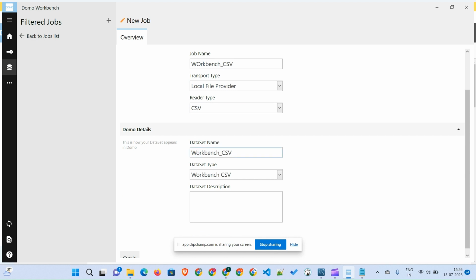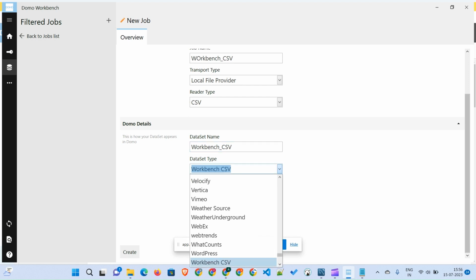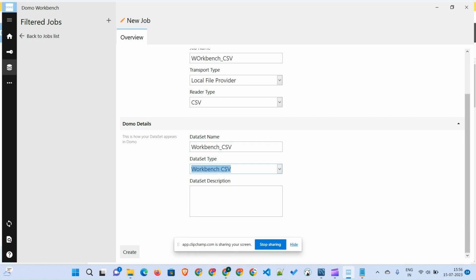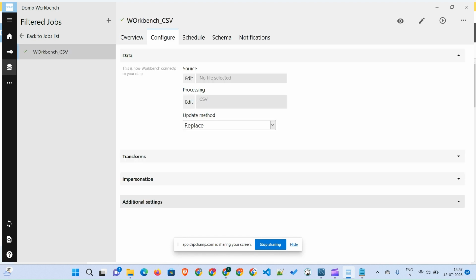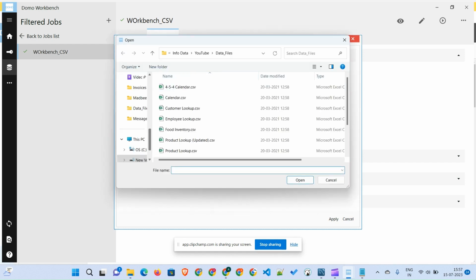Let me make this small. Alright, dataset type will be workbench CSV. If you want to select any other type, you can go ahead and select it. I like to keep it as workbench CSV, the default option, which is the correct one. I click on create. So my basic connection was done. Now I need to configure it. I need to select the source from where I'm pulling my file. So I'll click on edit.